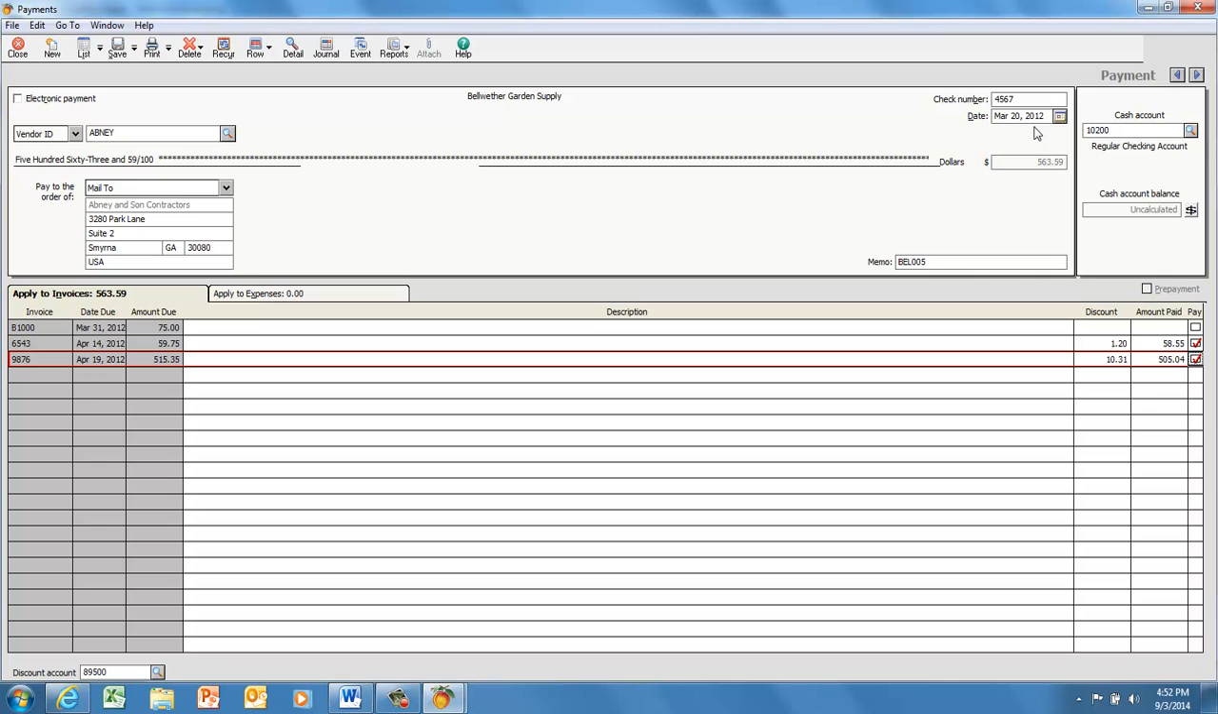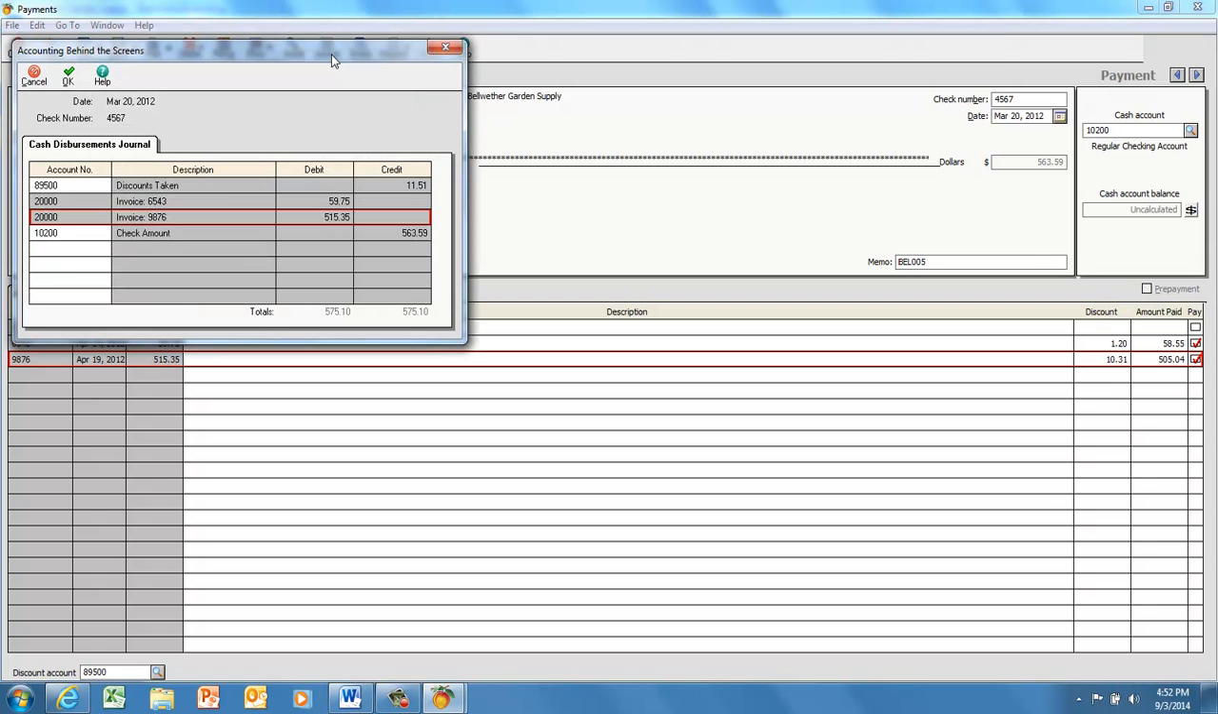You're also going to want to make sure that over to the right where it says cash account, this is the checking account that we're paying this check out of. If it's something that's not coming out of the regular checking account, then you need to change this account number and say which account this money is coming out of that we're going to pay these bills. I can go up to the journal button and double check.